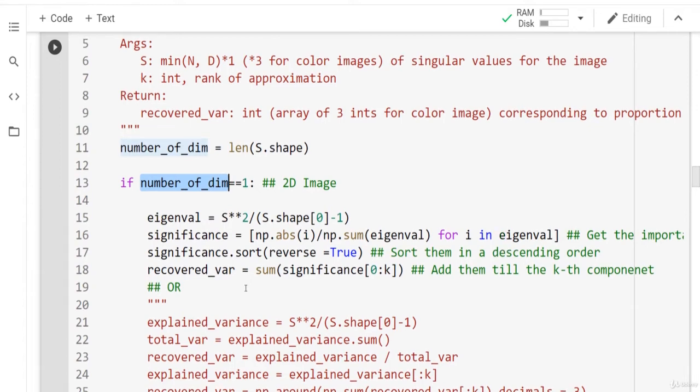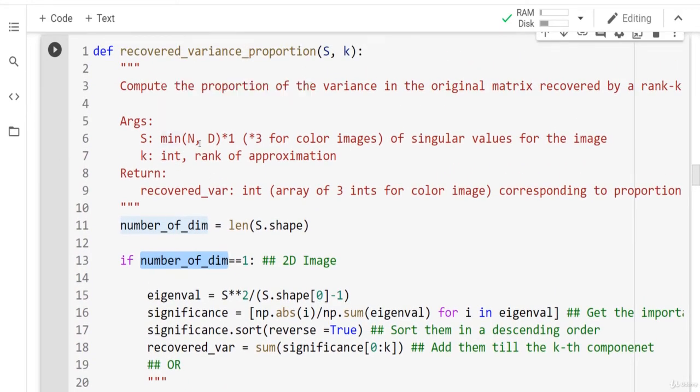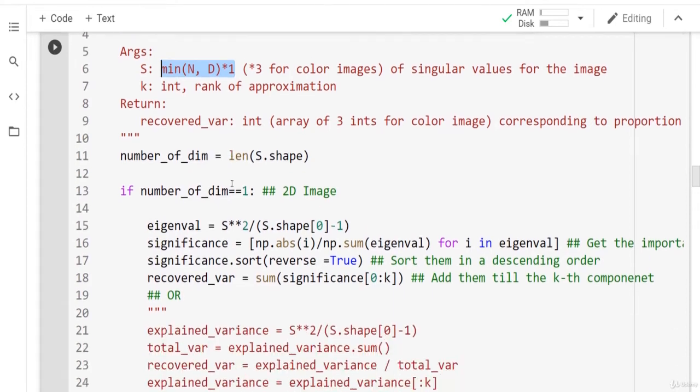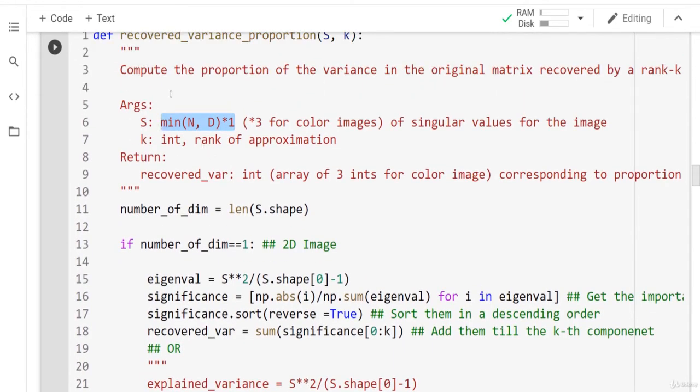Why? Because S itself is basically the minimum of N and D times 1, so we have only one dimension in case we have a 2D image, and it will be the minimum of N and D times 3, so we'll have 2 dimensions for colored images, right? So we will have a value for each column. So how many columns do we have? We have 256 in an 8-bit image, and in case we have a colored image, it will be 256 times 3, because we have 256 for red, 256 for blue, and 256 for green.